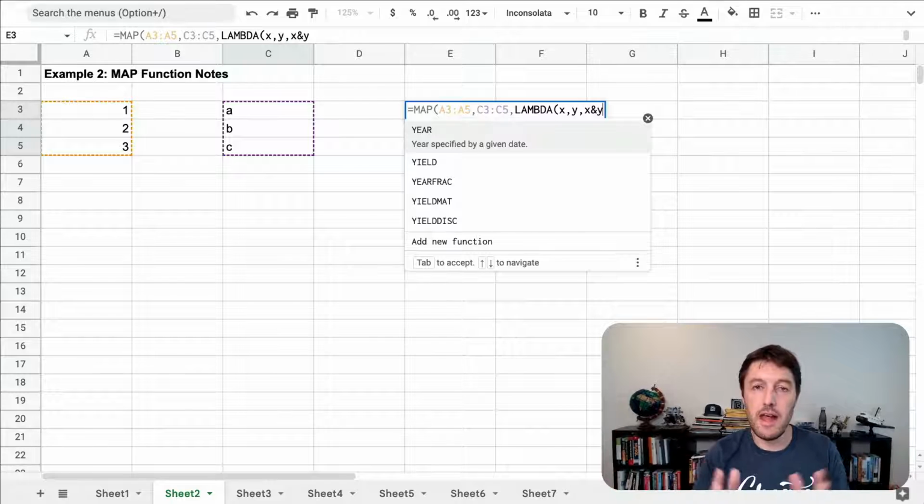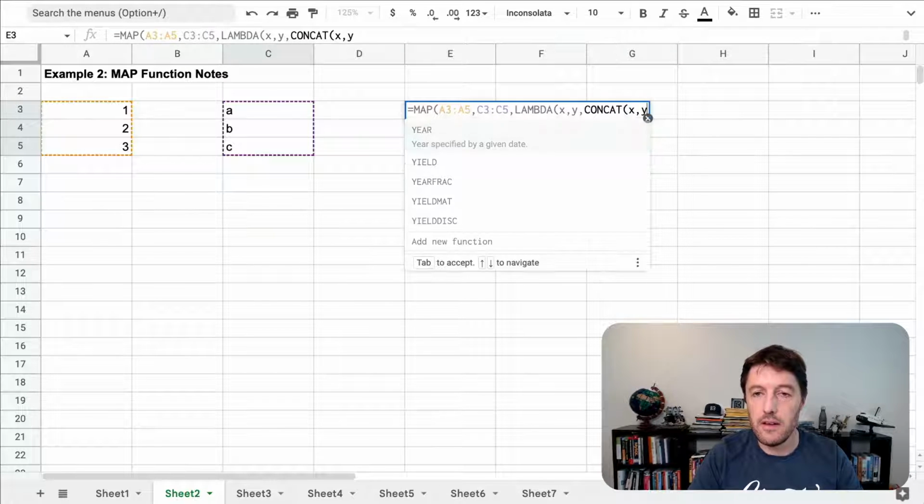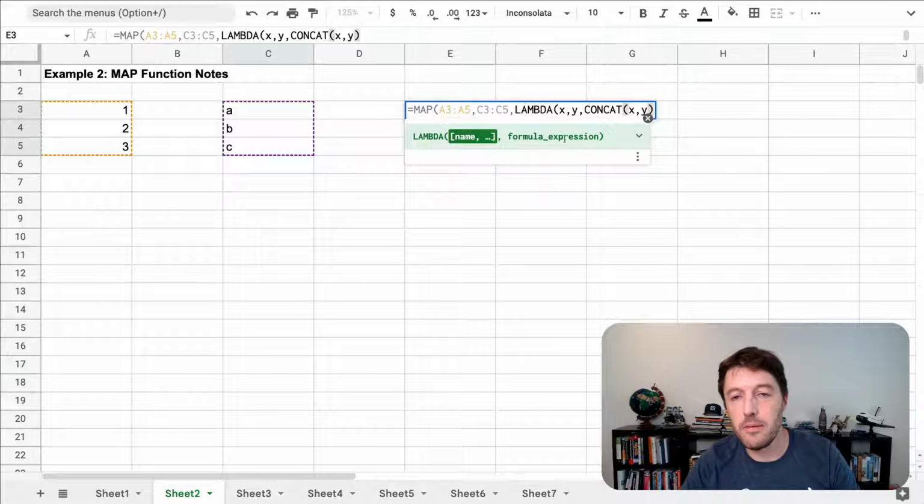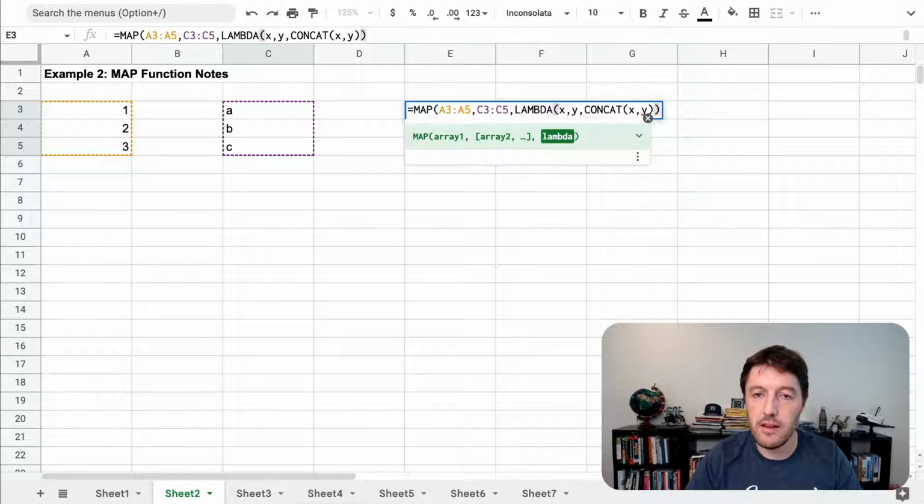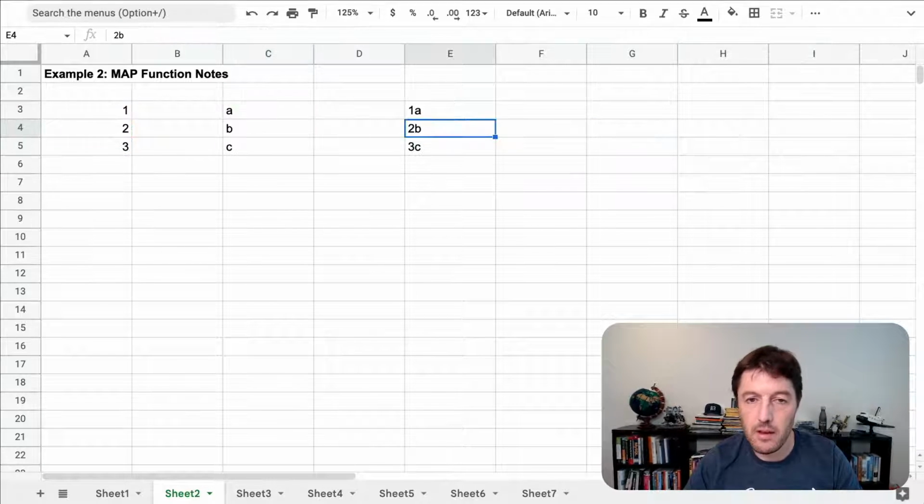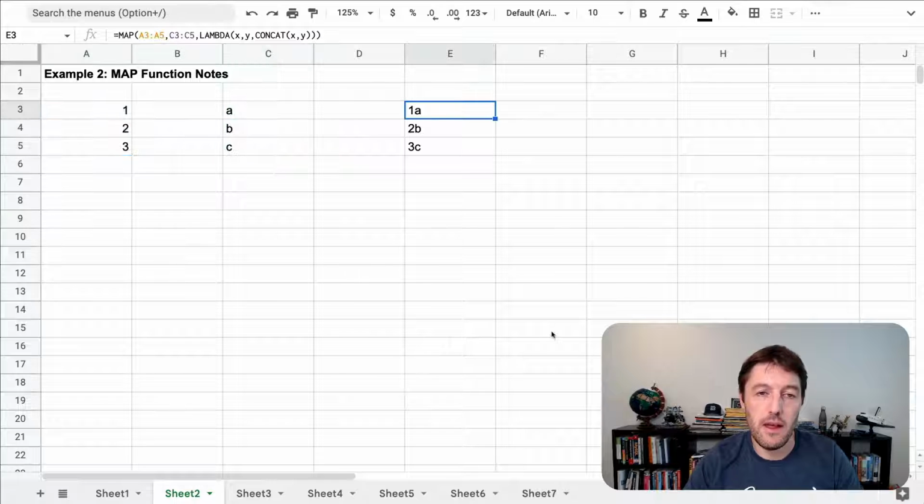And what I want to do with X and Y is I just want to concatenate them. So in fact, we could even use concat to just really make that explicit. I'm going to concatenate the two values. So let's see this in action. Let's see what happens here. There we go, 1A, 2B, 3C, which just put these two arrays together for me.